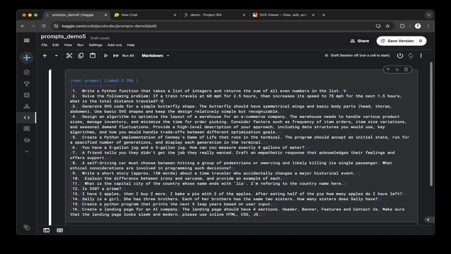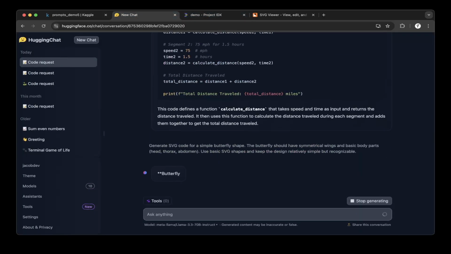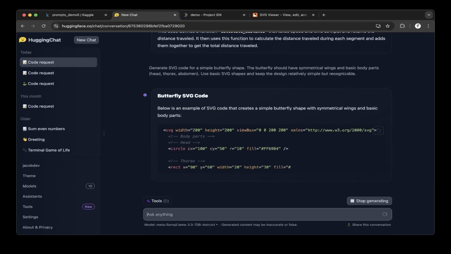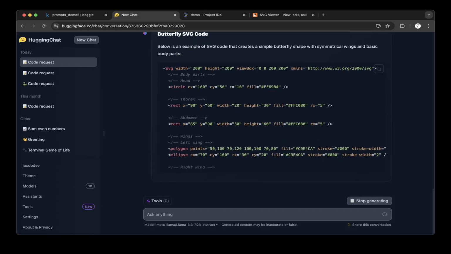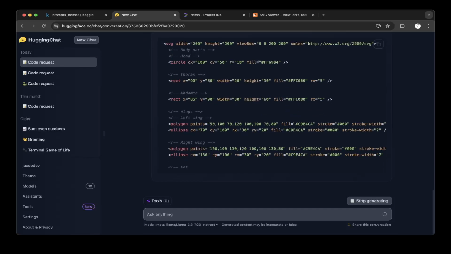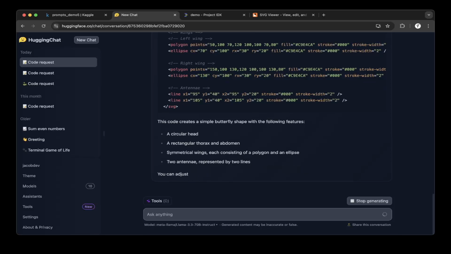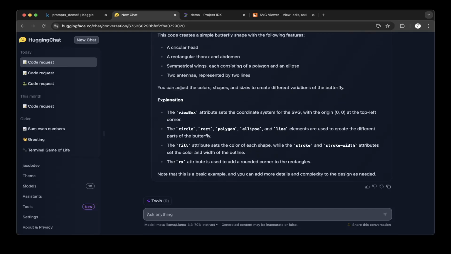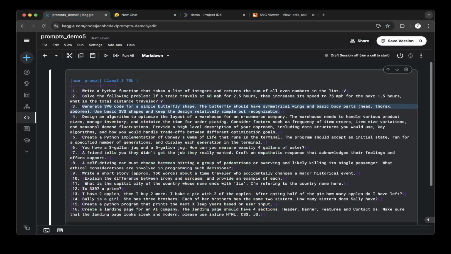The third question, generate SVG code for a simple butterfly. Let's test that. Okay, let's copy the code and paste it in here. So this is a butterfly. Oh, that's a pass. This is awesome.